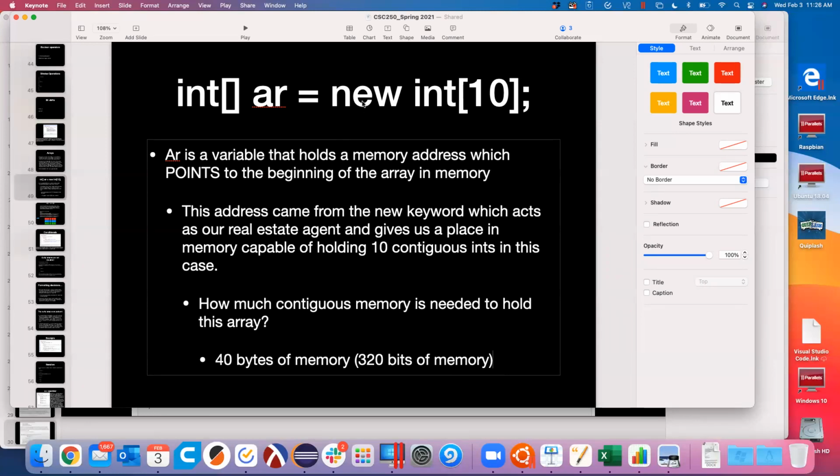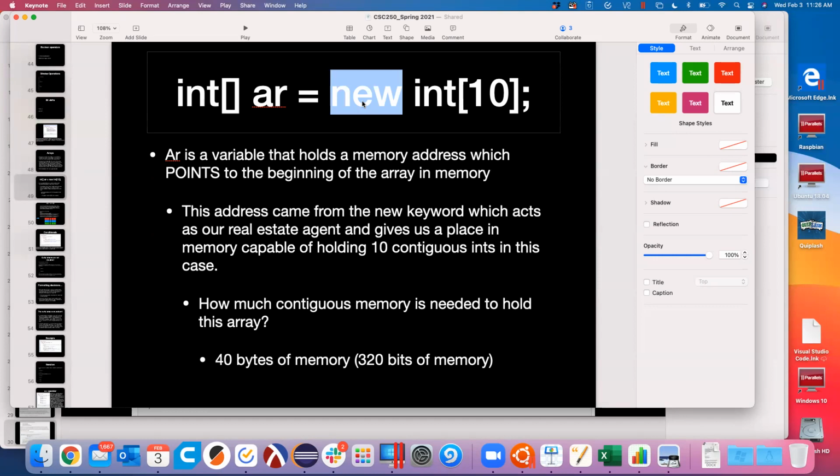Okay, so this new keyword, I've kind of advertised this as being like our real estate agent. We're saying, I need you to go and talk to the Mac OS, talk to Windows, talk to Linux, whatever OS we're running on, go and talk to that operating system.